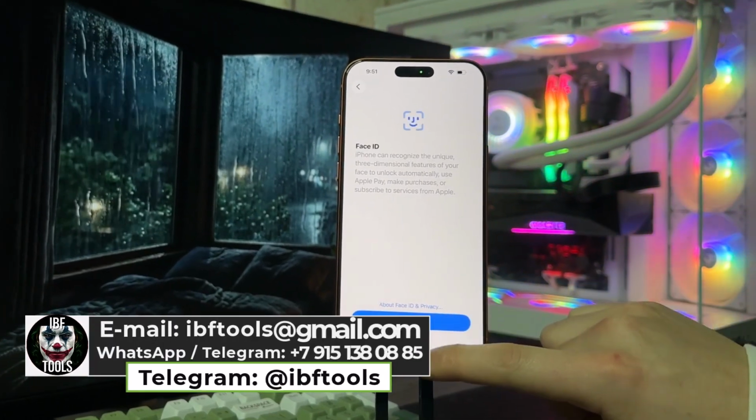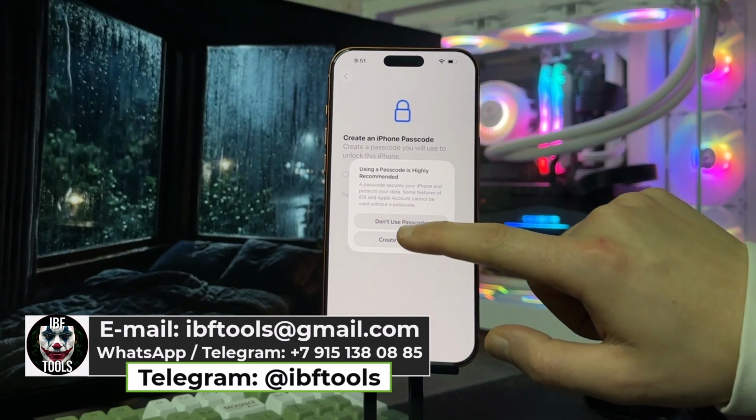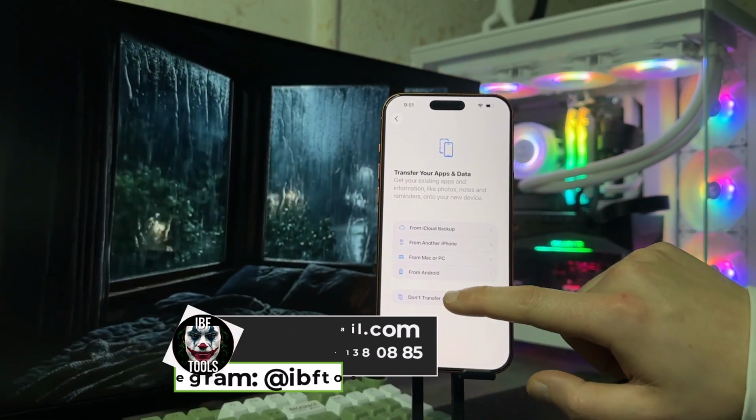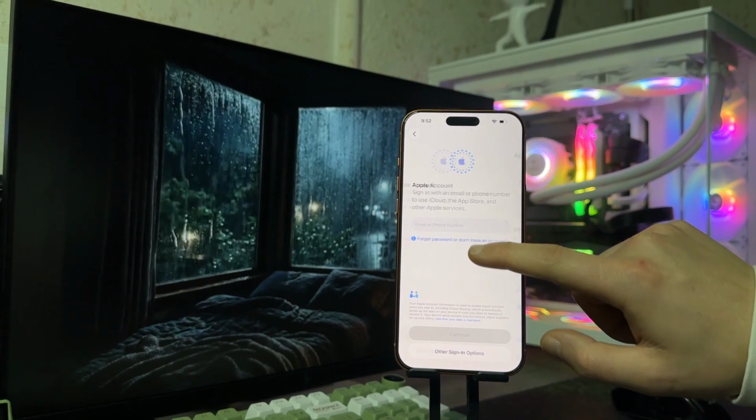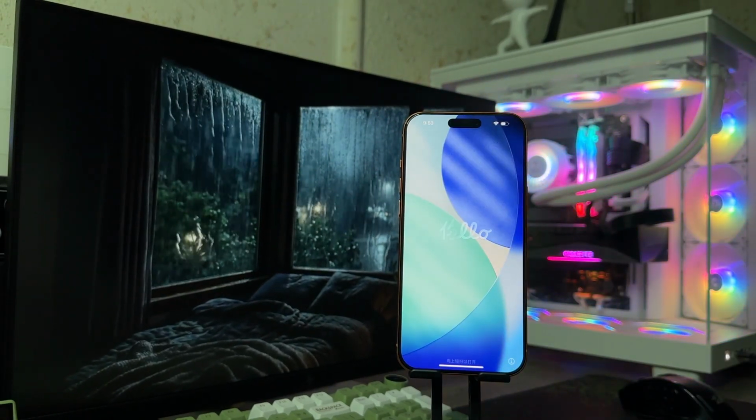Now this method obviously only works if you know the previous passcode, or the previous owner gives it to you. A lot of people ignore this option because they focus only on the Apple ID field, but on some iOS versions, this can actually save the device instantly.